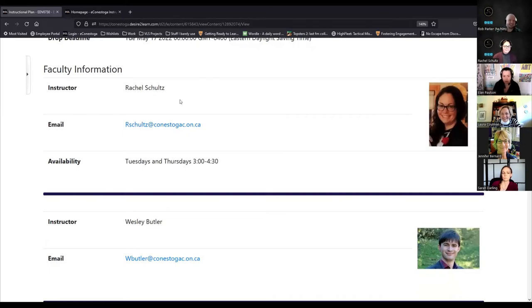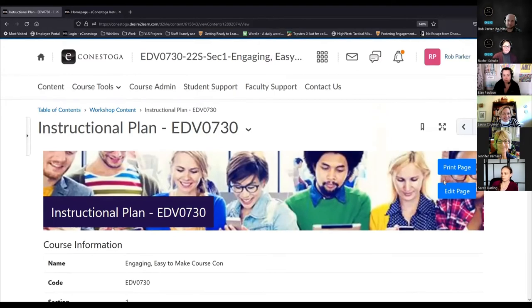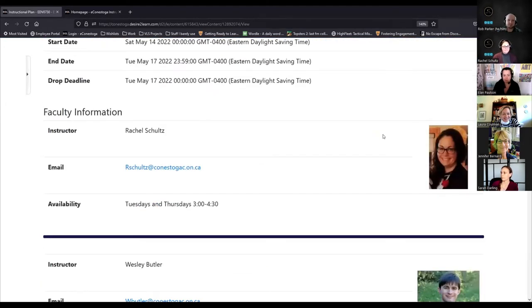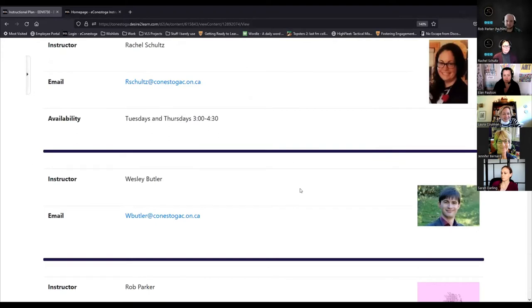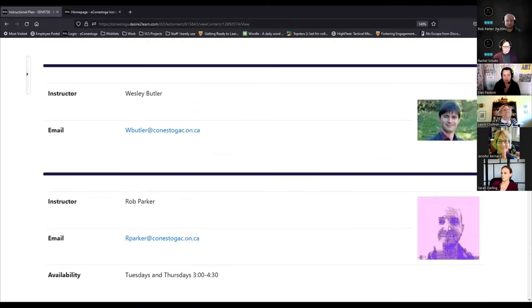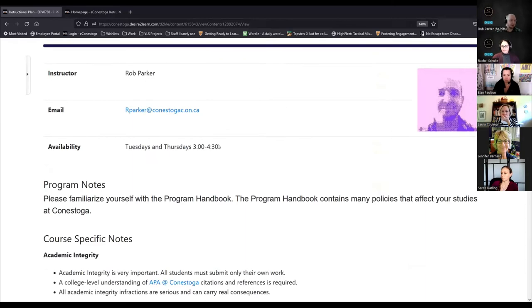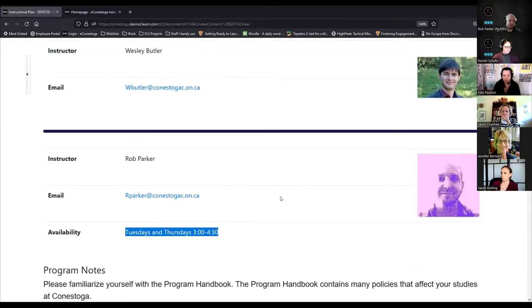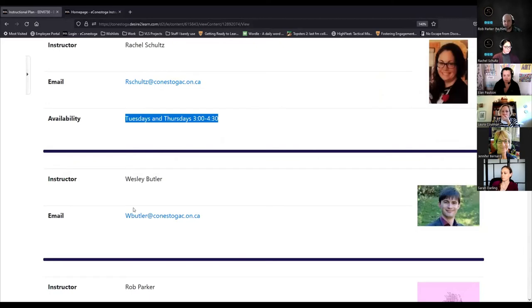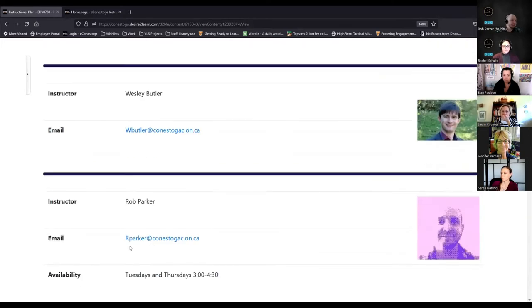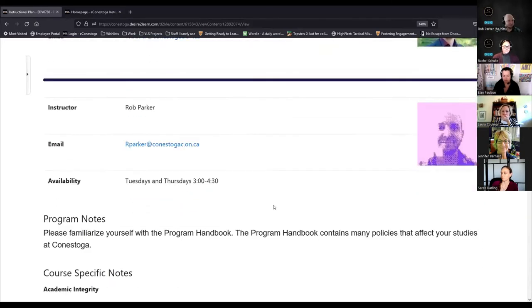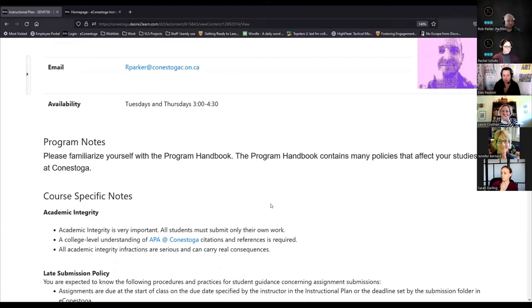So we've got Rachel here, including this is pulling a photo from her set profile in eConestoga. This is the one that I have set on my personal account. Obviously, I've logged in with a higher level of access, so that actually is not showing up here. And there's also a spot to include your availability. So I put Tuesdays and Thursdays, 3 to 4:30, which is when this workshop is running. Leslie is not available at all. Bless his heart, he's a very busy man.